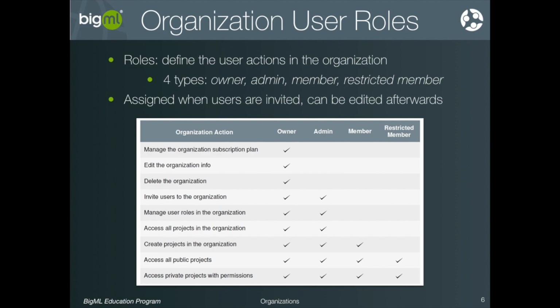As an overview of each role, the owner of the organization has full access to the account and projects, and they are the only one who can manage the subscription plan. The admins of an organization have full access to projects and can invite other users to join and manage their permissions, which will be explained next. Members can create new projects and access public and private projects where they have at least read permissions. Lastly, restricted members can access public projects and private projects where they have at least read permissions.